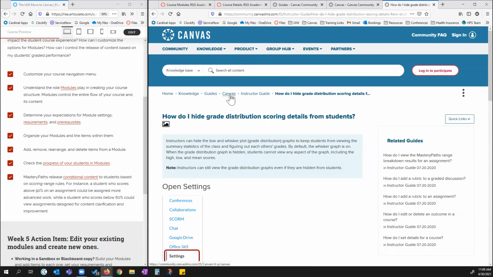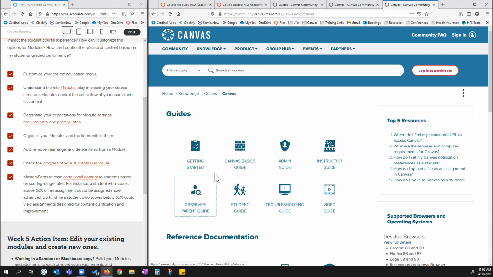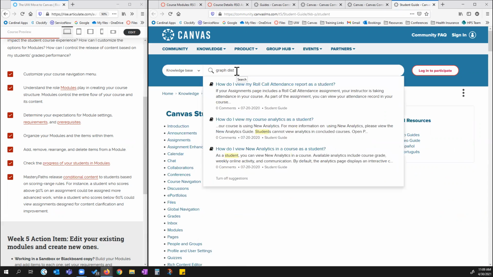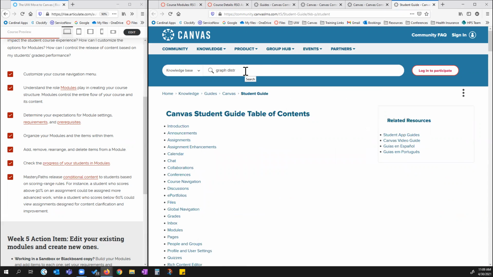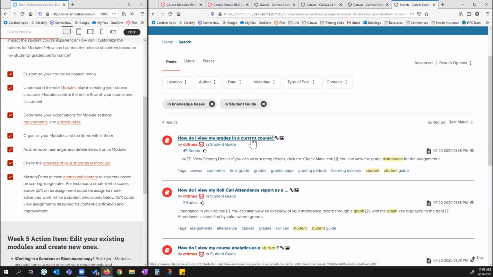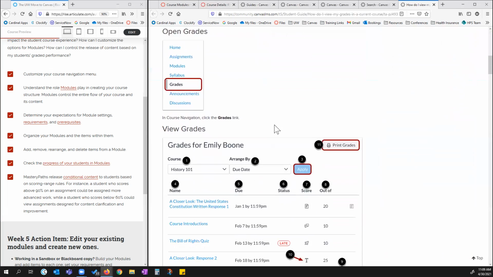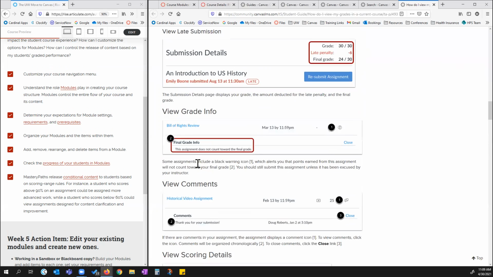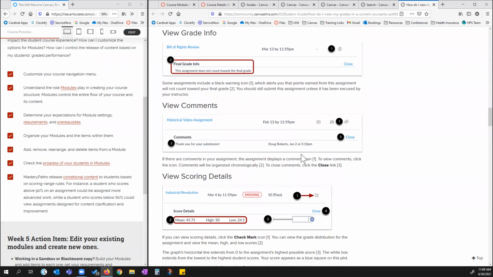But on the other hand, when I go to the students, I can see what students have going on without having to recreate that as well. So it works both ways. So when I go to graph distribution, and it will say, when I scroll down in their grades area, I'm going to scroll down and find exactly what you're looking for.